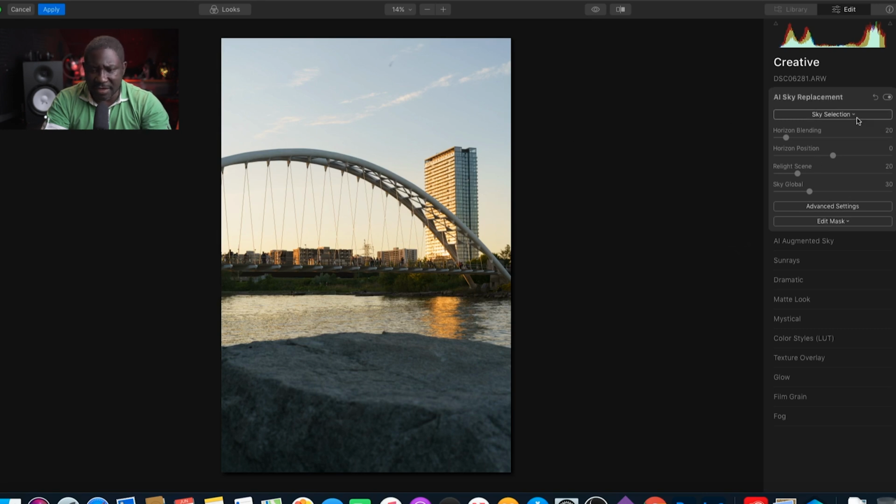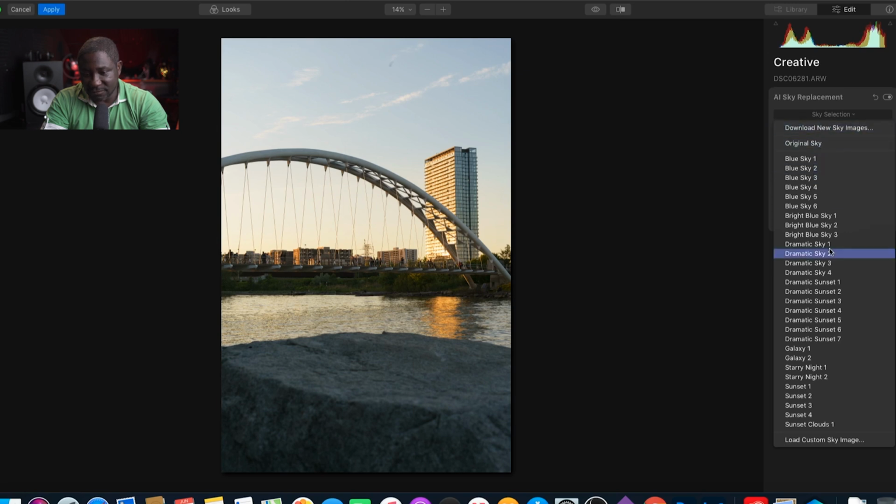So Luminar by default comes loaded with a couple of sky presets, and they also sell bundles of sky presets that you can buy if you need more. But you can also go out and take your own sky images and bring them into Luminar and use them as well. All right. So let's go in here and just try some of the built-in skies.